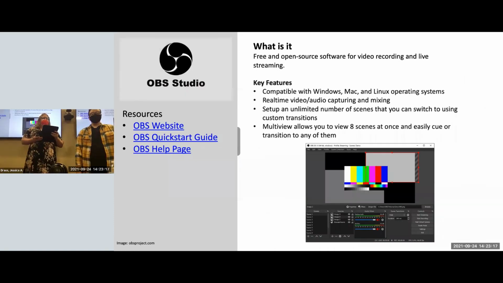OBS Studio is a free open source software for video recording and live streaming. This software is available for Windows, Mac, and Linux devices. OBS Studio allows users to capture and mix audio and video in real time. You can set up an unlimited number of scenes that can be switched to using custom transitions. These would be audio and video sources.